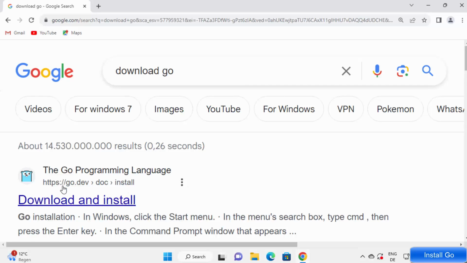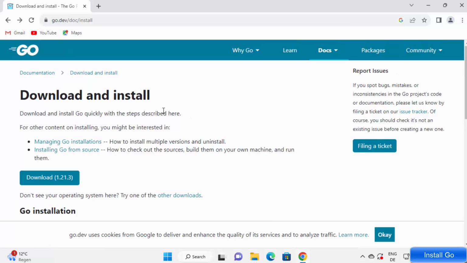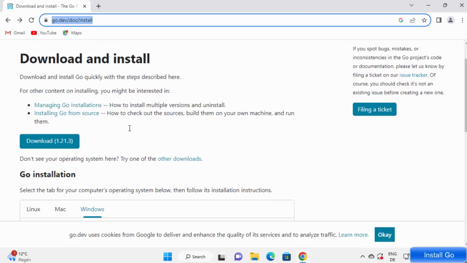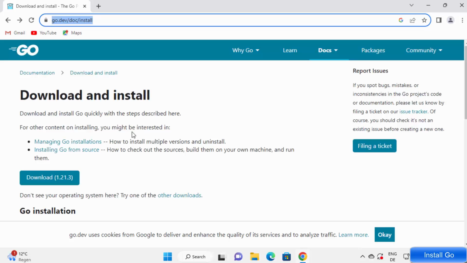And the first link which will appear here will be from go.dev. So just click on that link. Now this will redirect you to go.dev/doc/install page, where you can see the procedure of how to install Golang on various different operating systems.